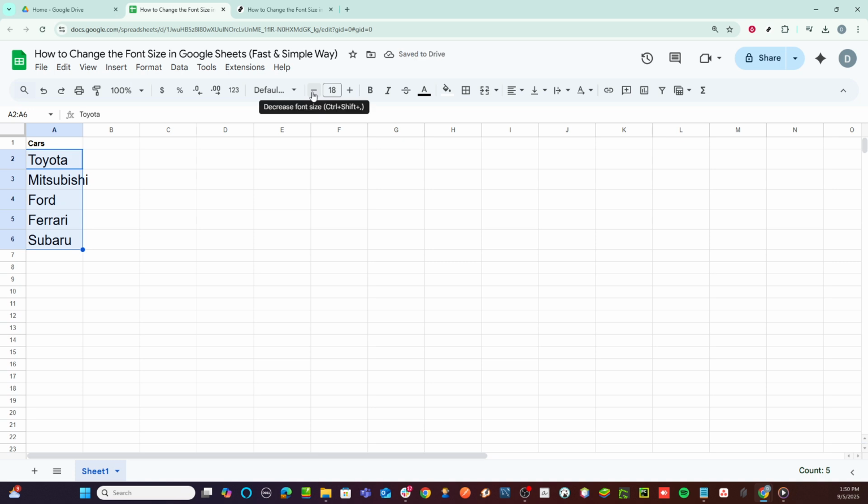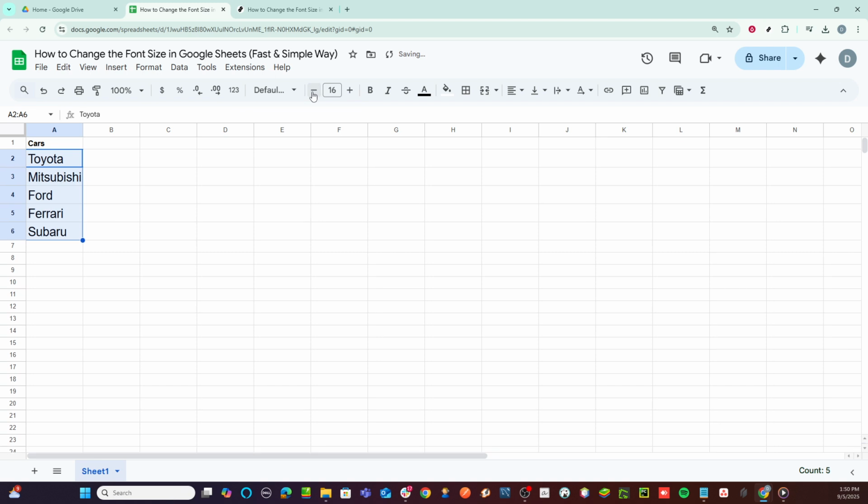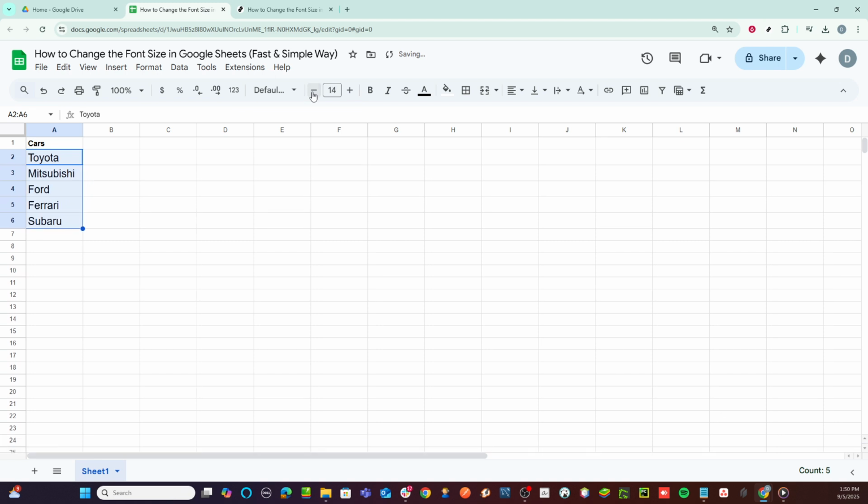On the flip side, if you find that the font size is too large, you can easily adjust it down. Look for the icon with the uppercase A and a minus sign next to it. Clicking on this will decrease the font size incrementally for the selected range. This is particularly helpful if you're working with limited space and need to fit more data on the screen without compromising on clarity.